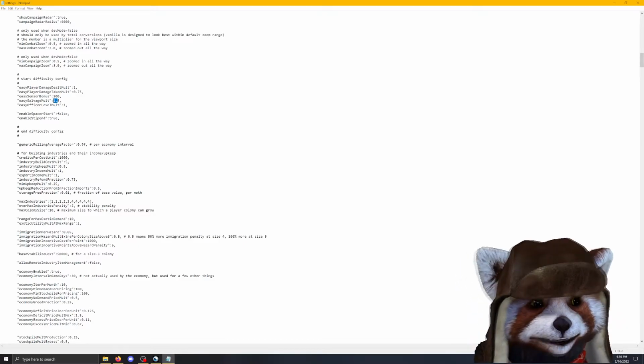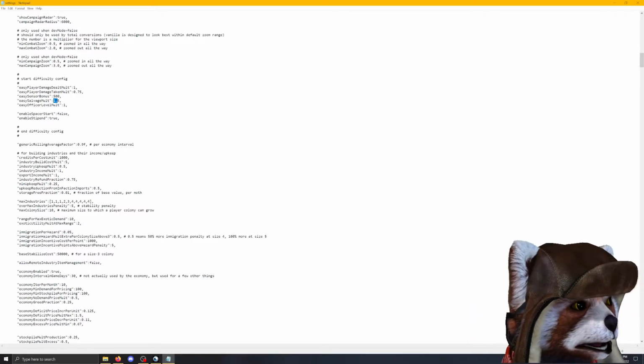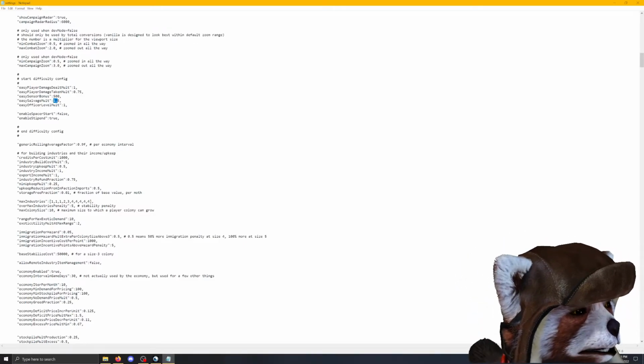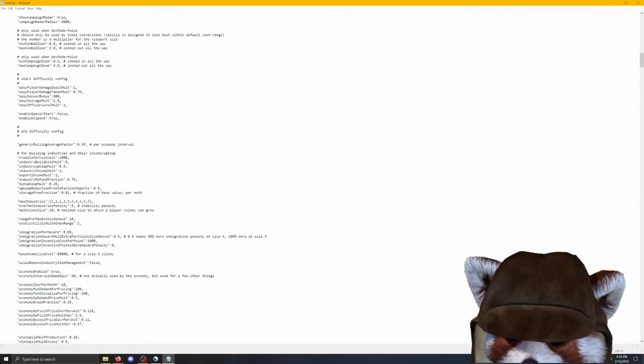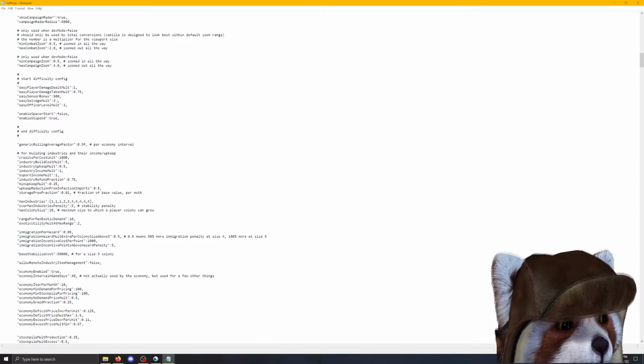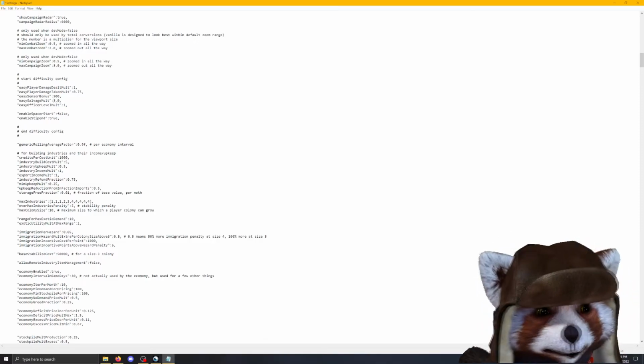So say easy salvage multiplier just increases the amount of salvage you get from any given mode. If you want it to be 2x or 3x, then you can just simply change this 1.5 to say 3.0 and then click save, and there you go.